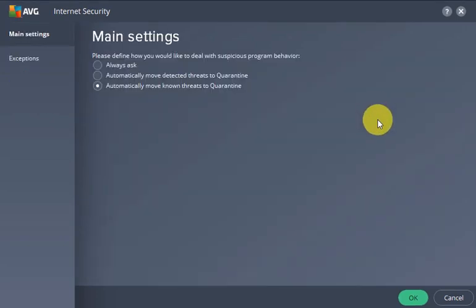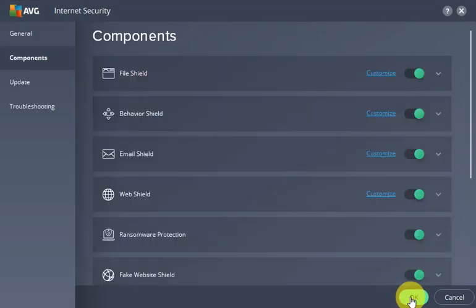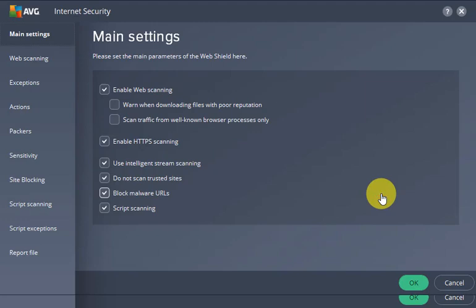So I'll look for behavior. Please define how you would like to deal with suspicious program behavior. So always ask you, move into the quarantine section. Let me know that you've moved into the quarantine section. And so there's a lot of ways you can alert the product here to tell you when and if they encounter suspicious emails or behavior and things like that. Okay, so you can go in here and do a lot of the settings.